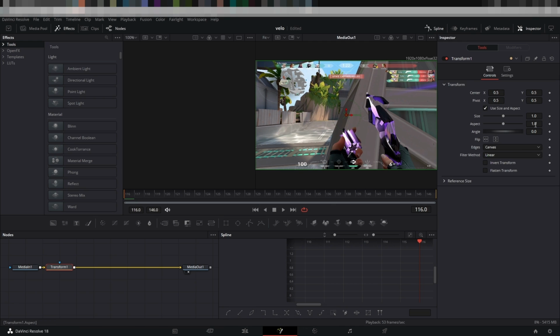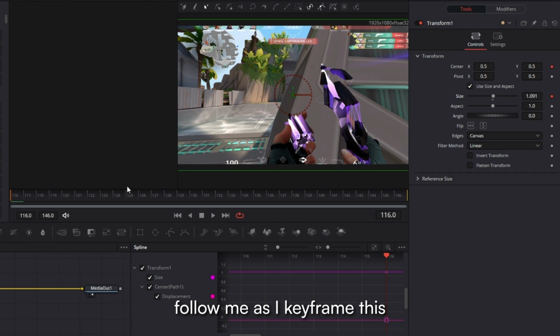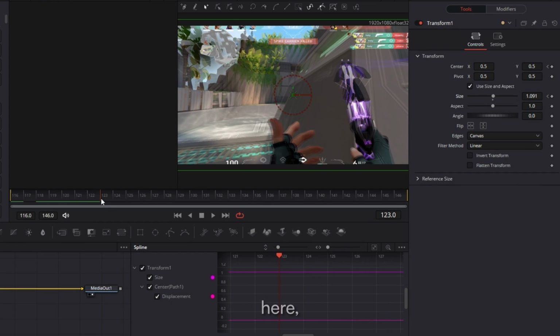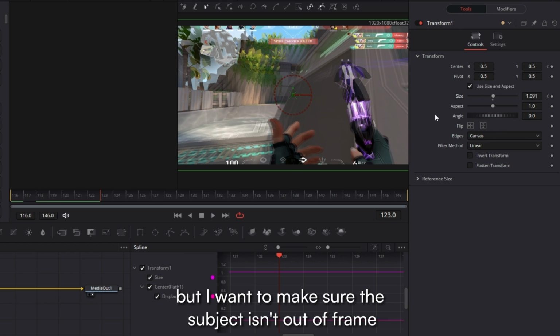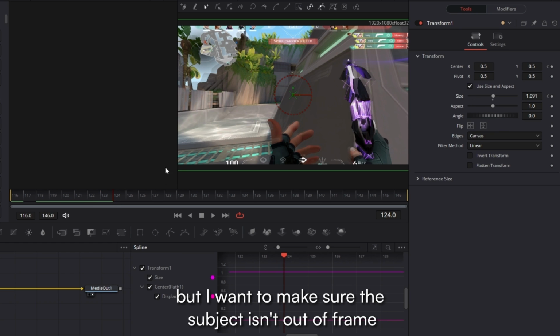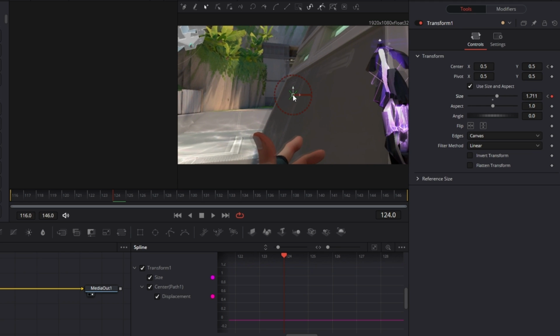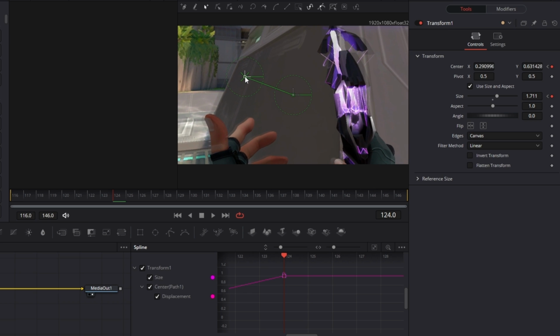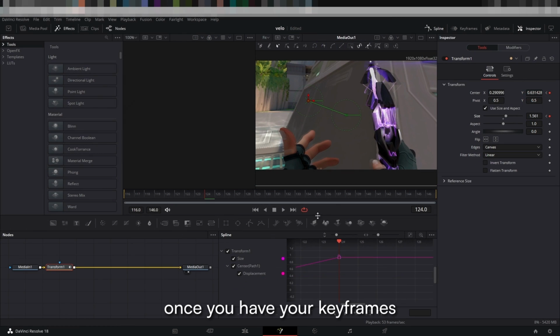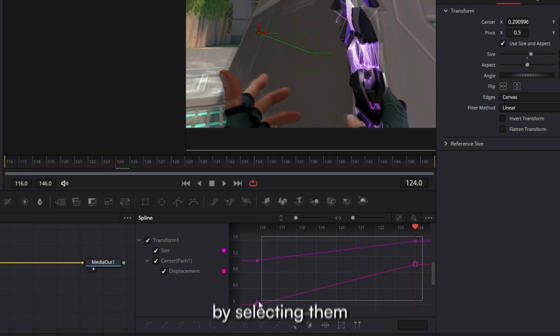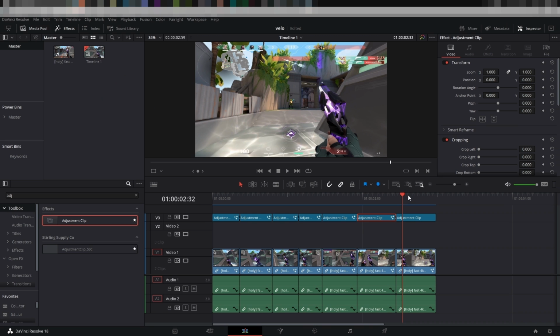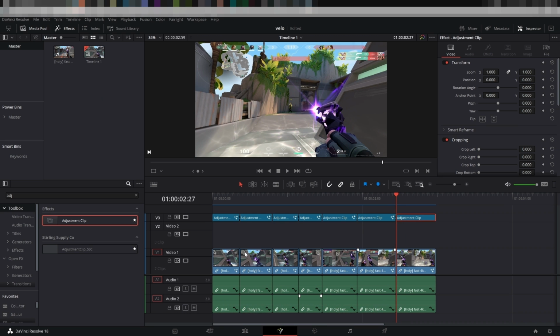Just like before, add a transform node. Follow me as I keyframe this and watch closely. Here, I try to focus on the sheriff, but I want to make sure the subject isn't out of frame. Once you have your keyframes, smooth them out by selecting them just like earlier. Okay, let's now do our last cut.